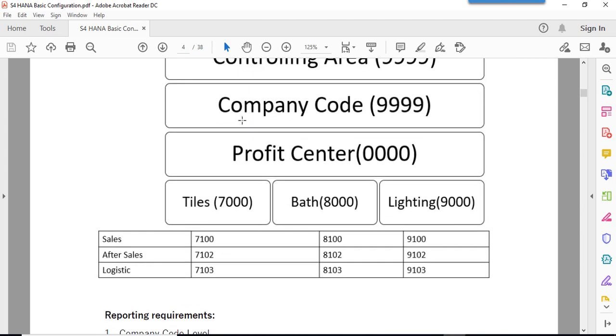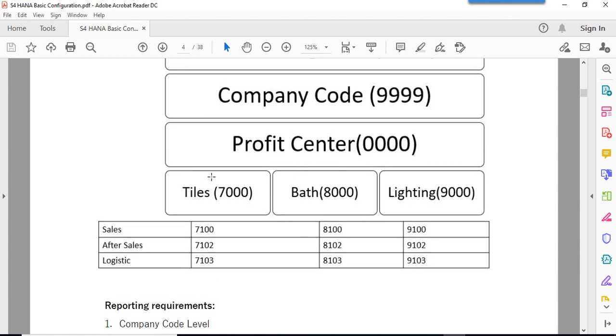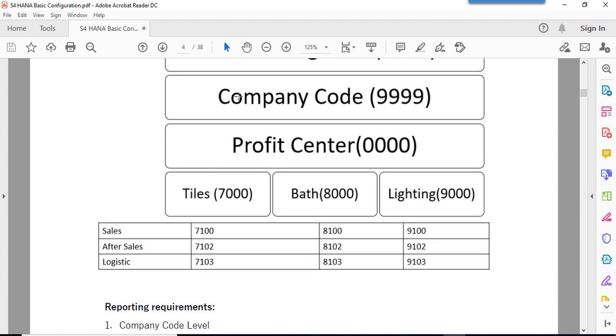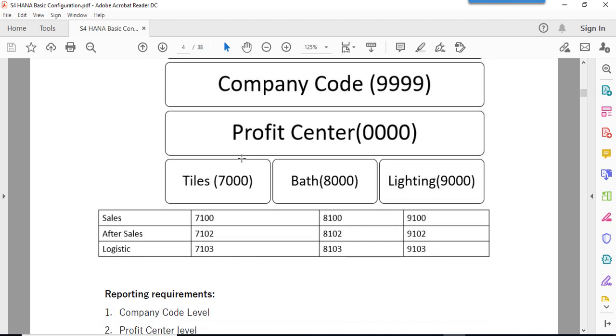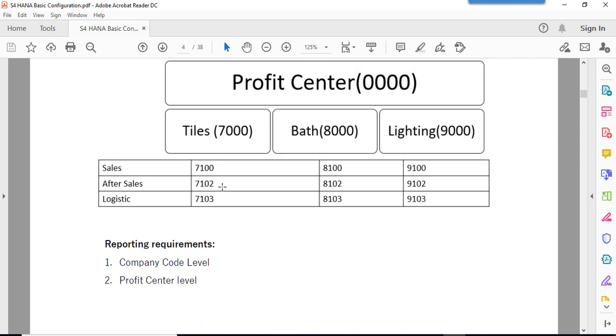Why did I design company code and profit center here? Because my reporting requirements are at company code and profit center. That is the reason this organization hierarchy design is like this. In the next session, we are going to start the configuration.